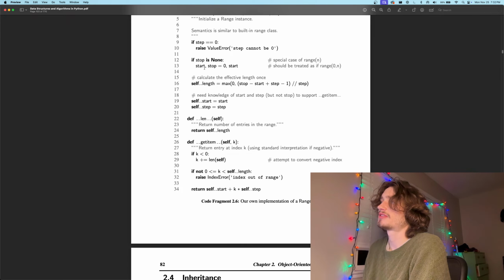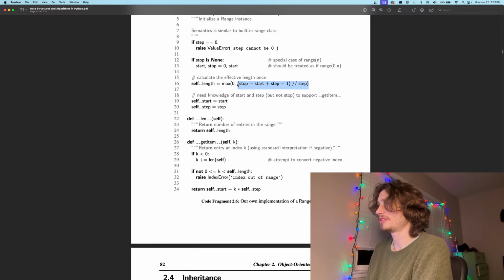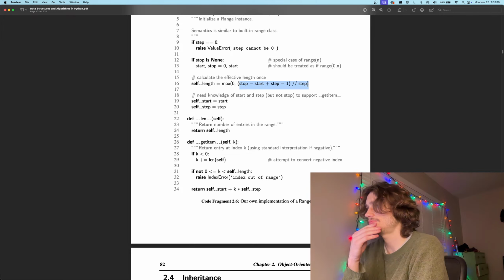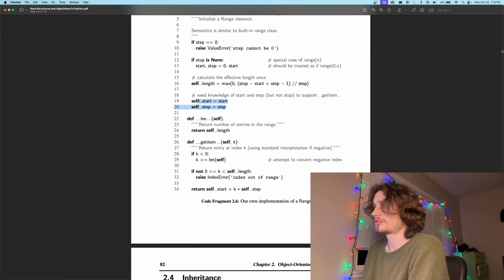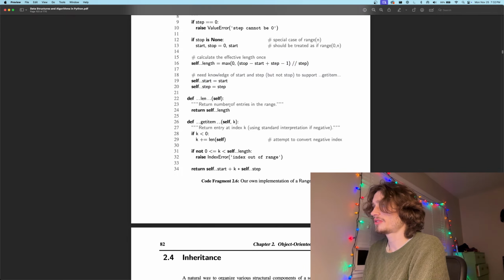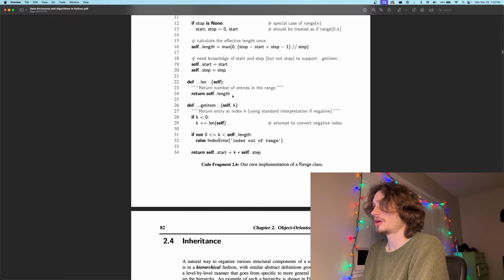Interesting. So like I said, it calculates the effective length once. You determine the maximum number in the incremented list. This is the range right here. Then you assign start and stop to their respective attributes. Length returns self._length, because that is the actual length.